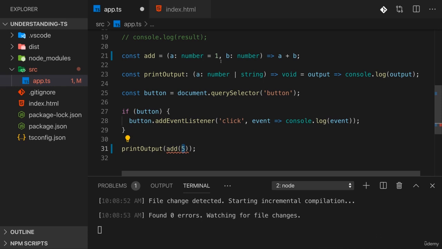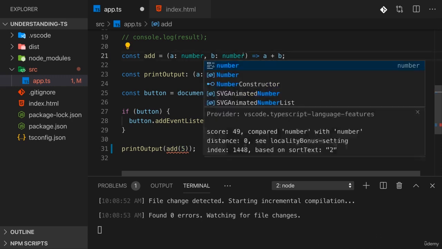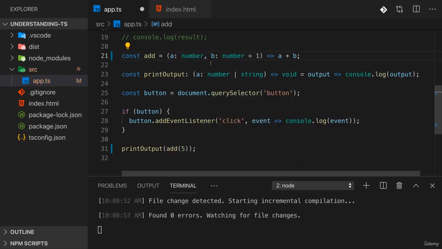Instead, it simply adheres to the order, and therefore you should set defaults from the right. So make sure that the parameters for which you don't accept default arguments come first, before your default parameters.